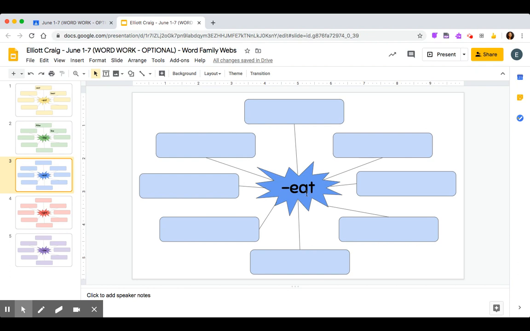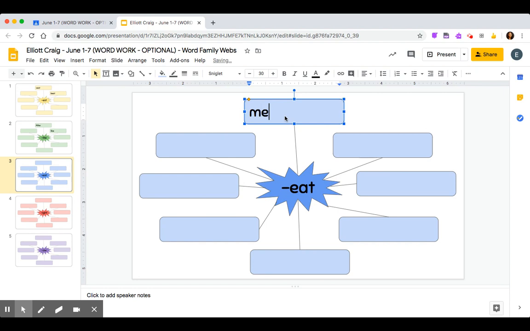What word has the word family eat in it? I'm thinking of a word that describes food that has come from animals. Can you think of what word I'm thinking of? If you've guessed the word meat, you're correct. So again, hover on a bubble, click it, type in your word.